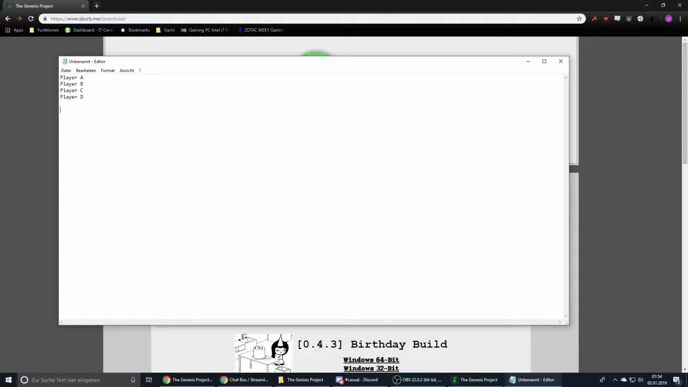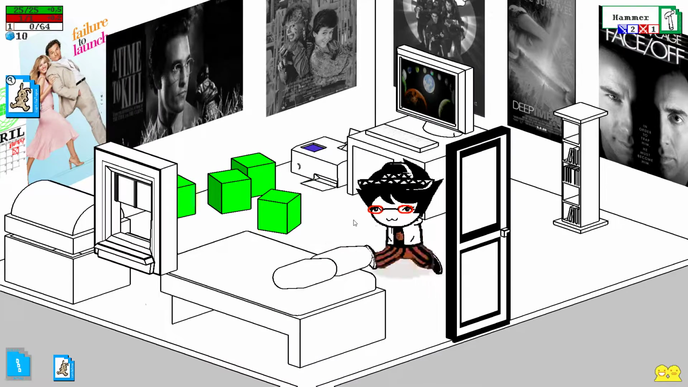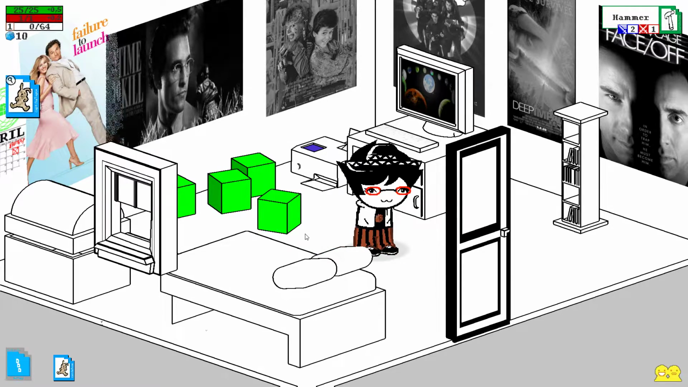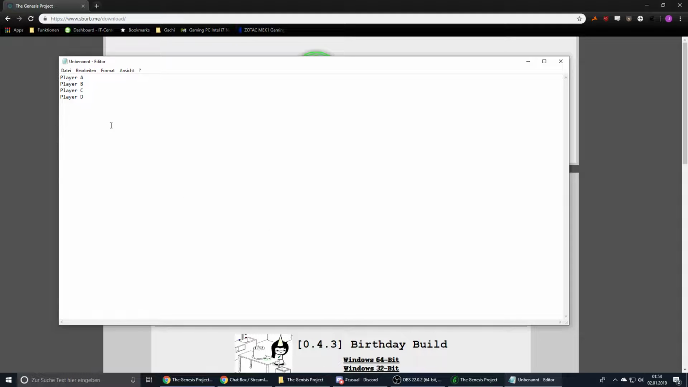In Sburb you are both the so-called server and the client player. As the client player, you can move around like you just did in this mode. This is basically what I call the client mode, and the server mode is the one where you can build your house, and how that looks, we're gonna see later.